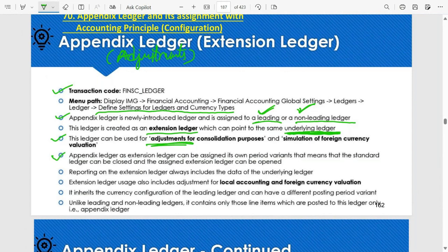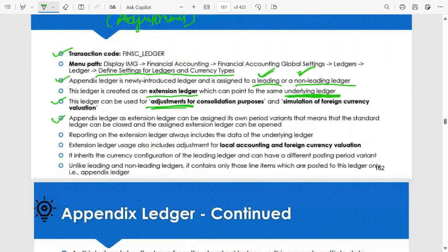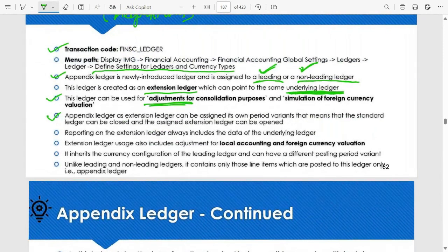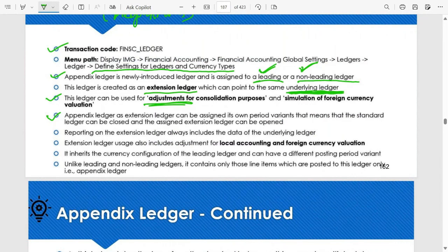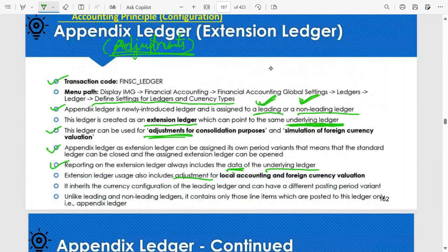Appendix ledger as extension ledger can be assigned its own period variants. That means that the standard ledger can be closed and the assigned extension ledger can be opened. So reporting on the extension ledger always includes the data of the underlying ledger, that is data of the leading ledger or non-leading ledger, whichever is assigned to it. Extension ledger usage also includes adjustment for local accounting and foreign currency valuation. You can mainly use it for the adjustments. Keep this in your mind that for adjustment purpose only appendix ledger will always be used.